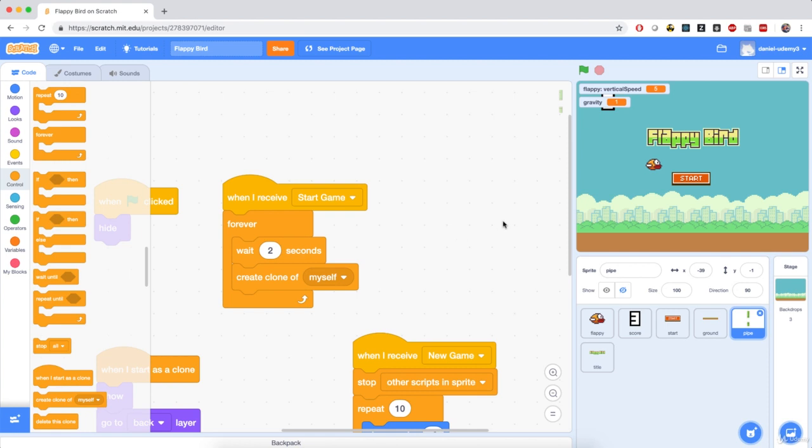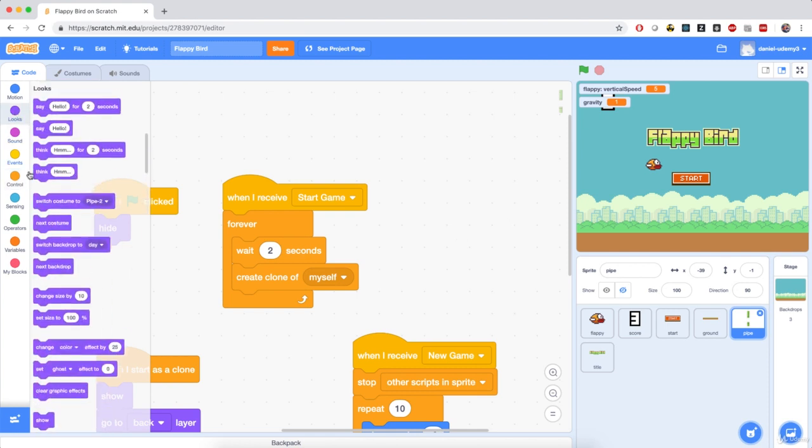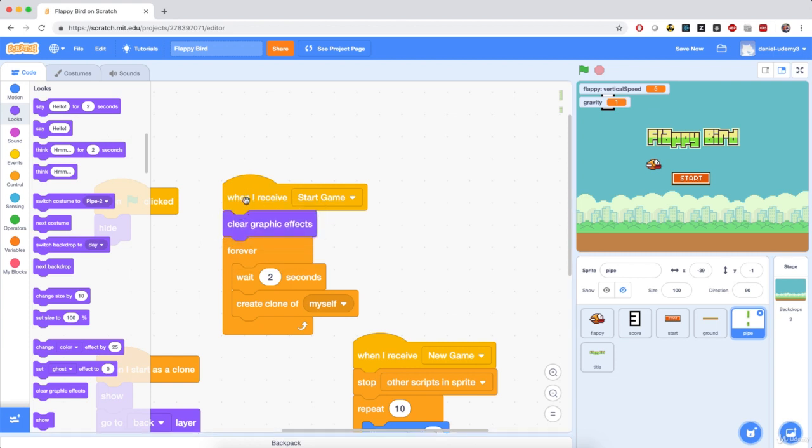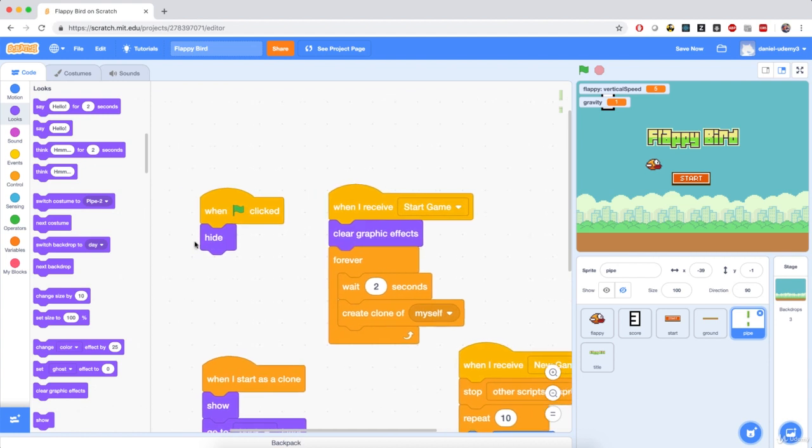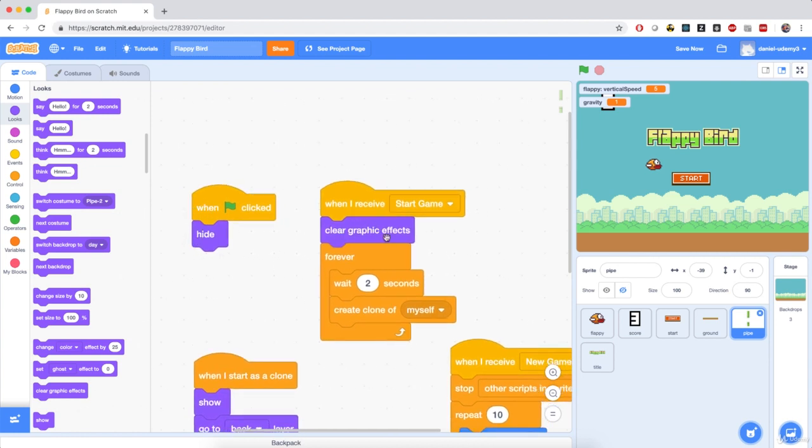All right, so let me fix that. I'm going to go to looks, and I'm going to clear the graphic effects when I receive the start game message, so that the original sprite, even as it's being hidden, has no graphic effects applied to it, so that the clones can be generated without the transparency effect. Let me hit the flag again, and let me hit the start button again.